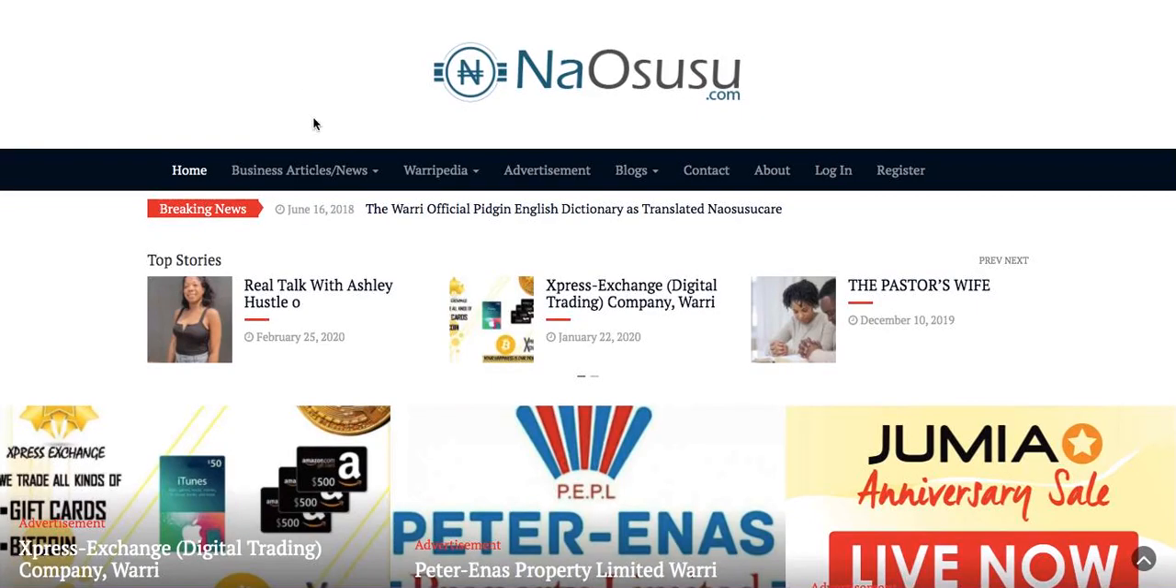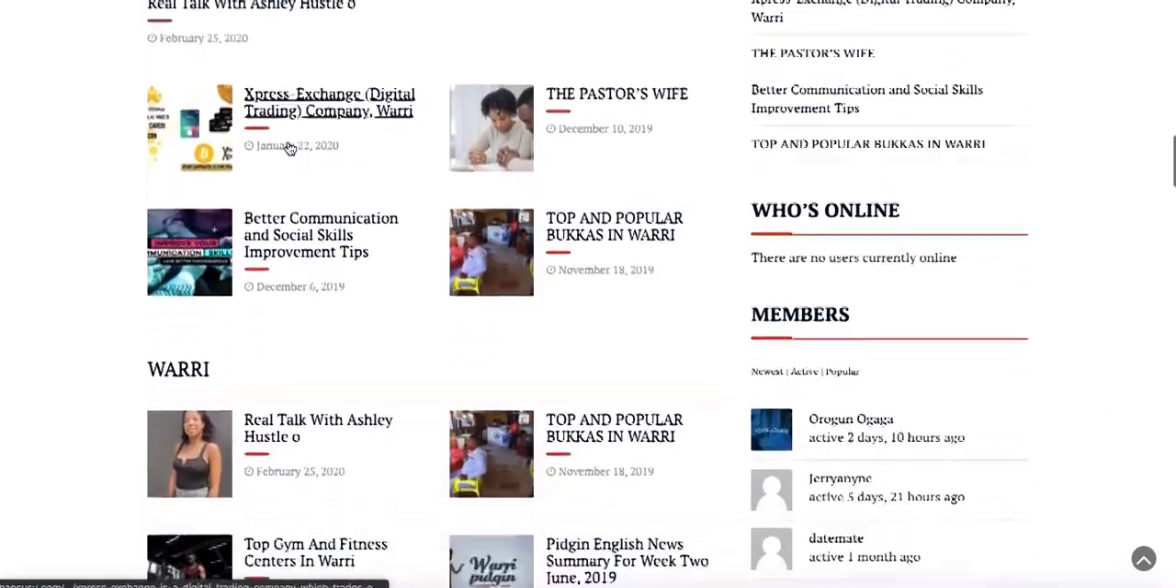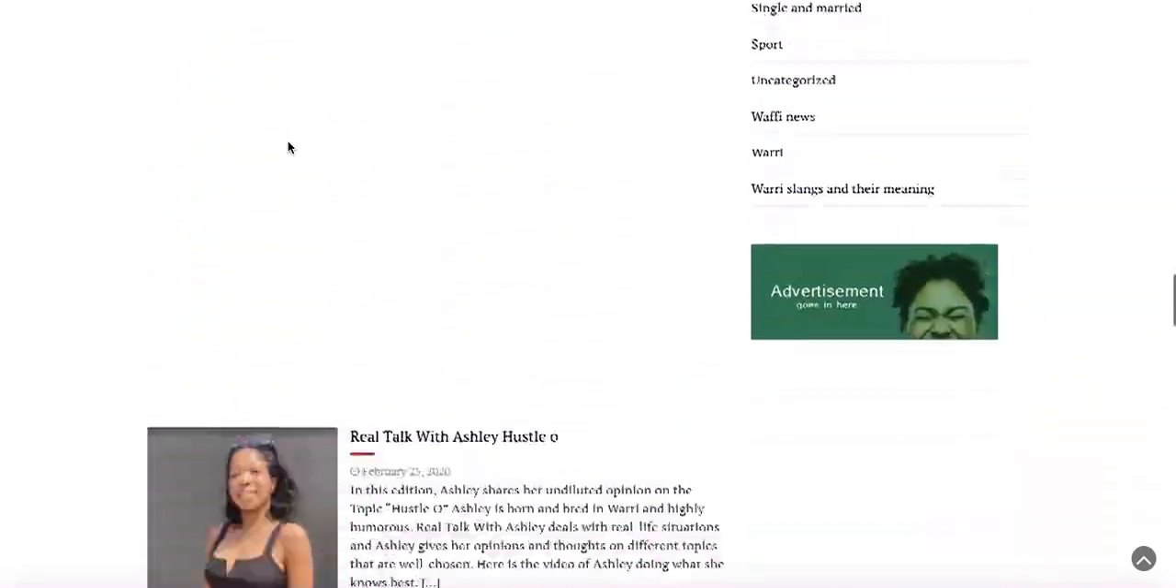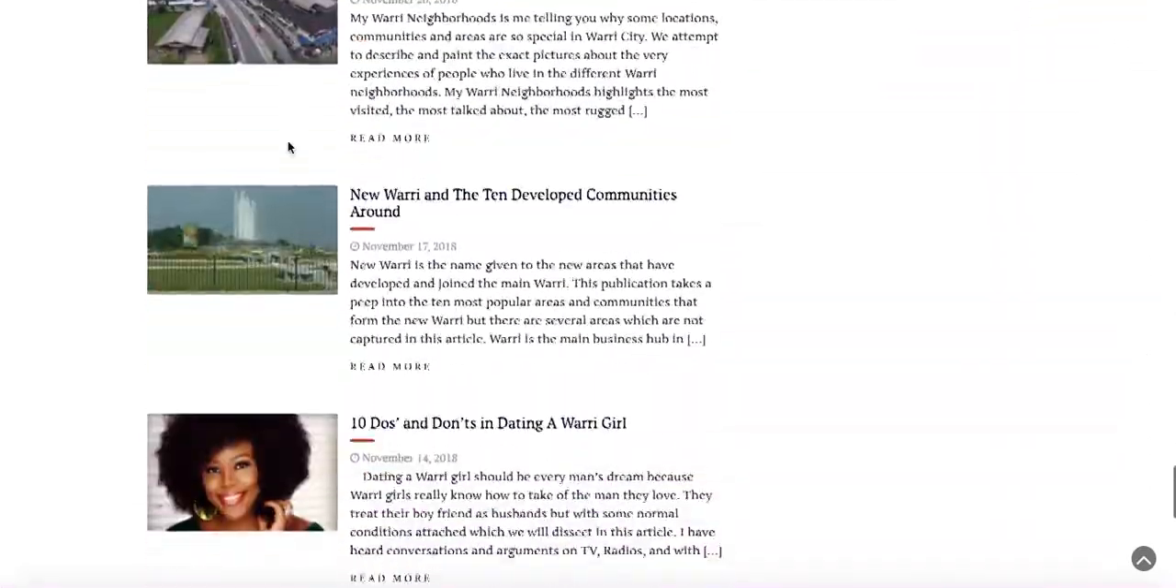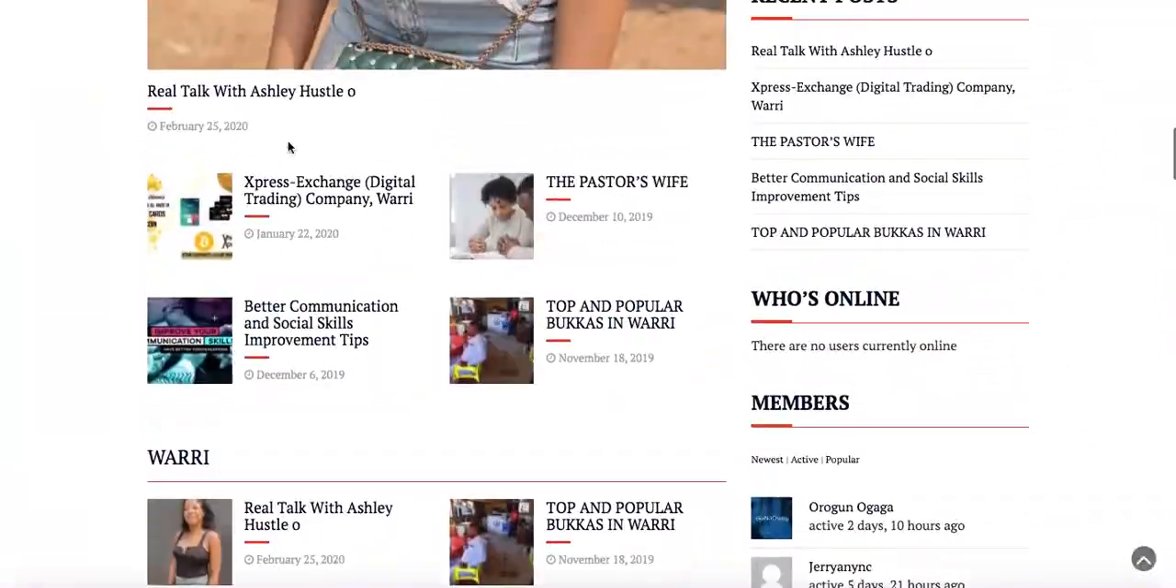So what we're going to do today is quite simple. We're going to transform this website, which is a blogging website, from what it currently looks like into something amazing. So we want to change the outlook.